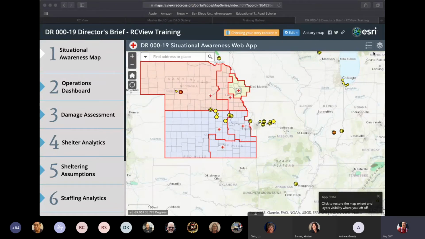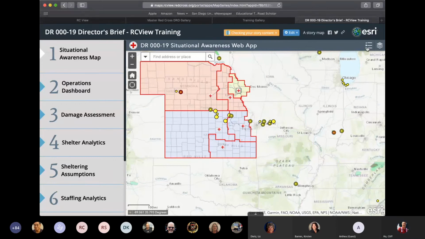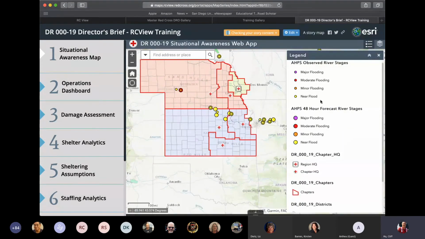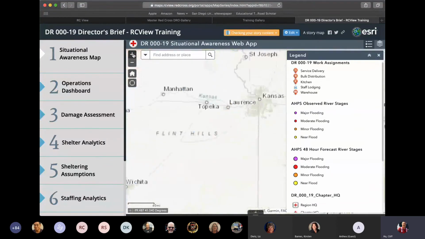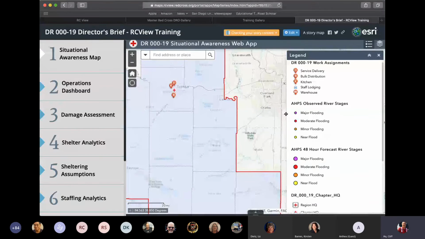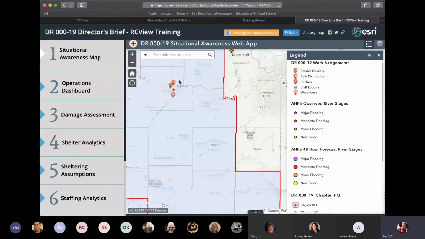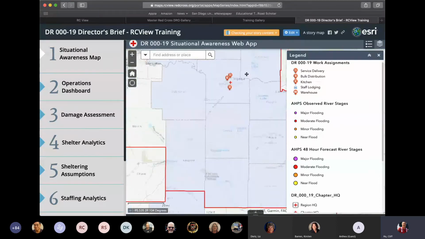Let me go over some of the real estate. This is the legend up here. Click on that, and this tells me what all these little symbols mean. In this case, these are the observed river stages and also the flooding forecast. They're color-coded. Now I can zoom in through these navigation buttons up here. And it tells me what some of these icons are. These are service delivery sites, these are the work sites. There's a kitchen, a bulk distribution site here, and a service delivery site. I don't know specifically what that one is doing.